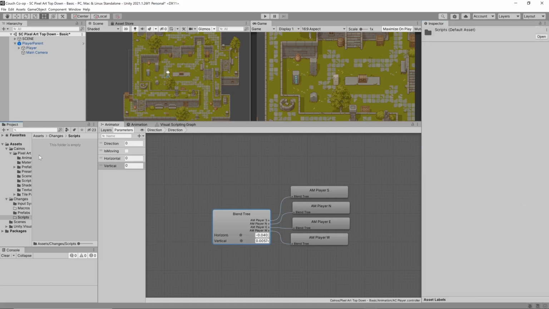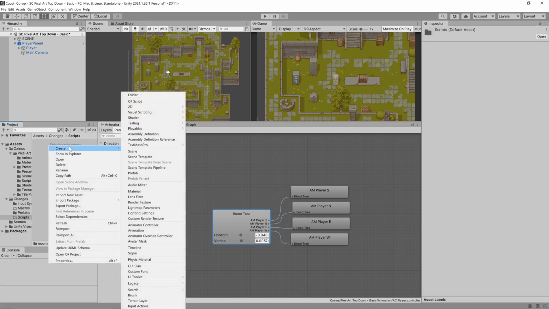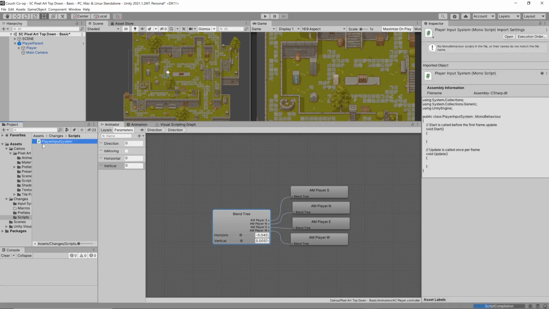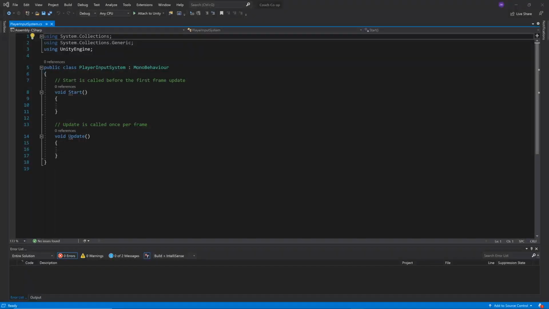So go into the scripts folder and right click and hit create C# script, and let's just name this player input system, and go ahead and open that up. Okay, once that opens up, I don't know if you ever used C#. This is really not going to be bad at all, I promise.